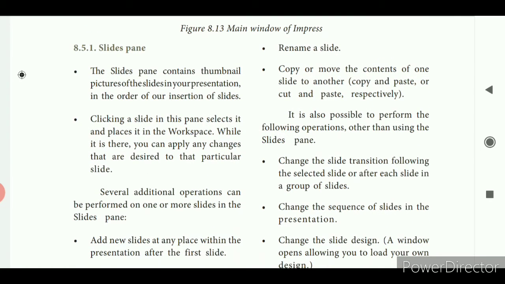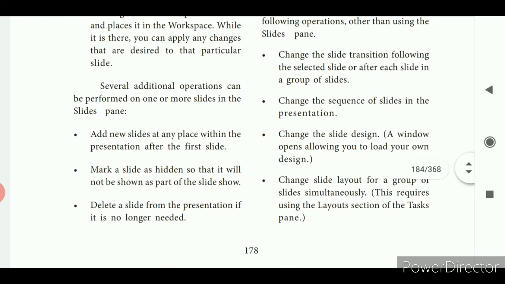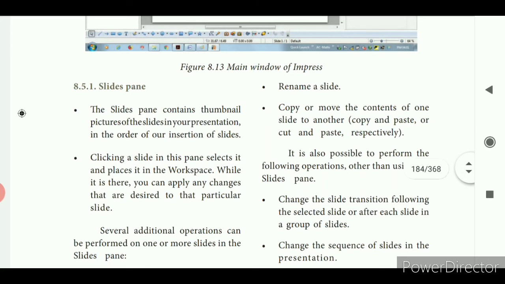Apart from that, what additional operations can be performed on one or more slides in the slide pane? You can add a new slide, hide a slide, delete a slide, rename a slide, and copy or move the content of one slide to another. It is also possible to perform the following operations other than using the slide pane: change the slide transition following the selected slide or after each slide in a group of slides.